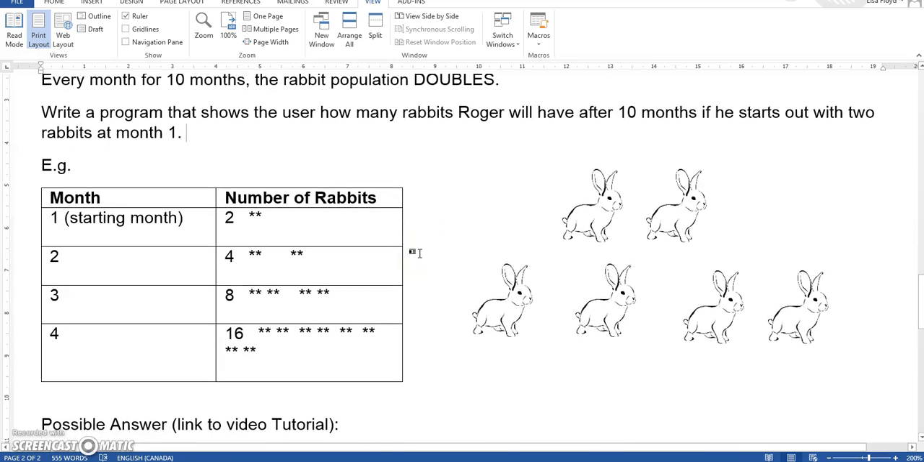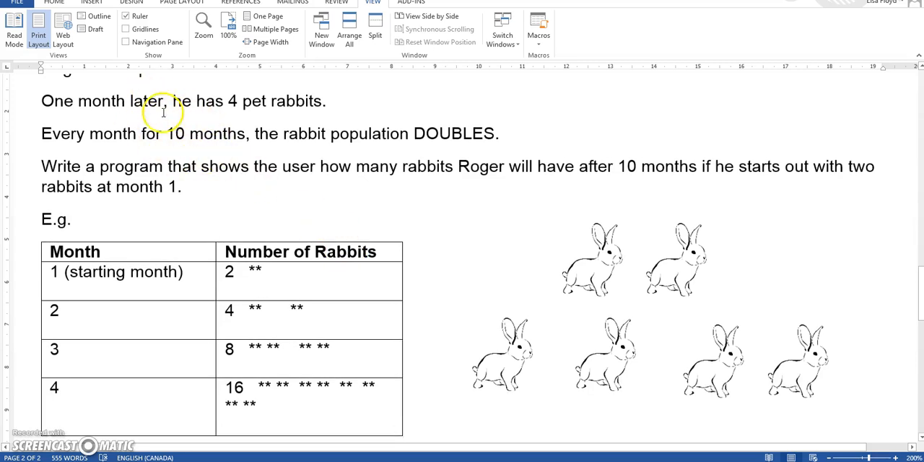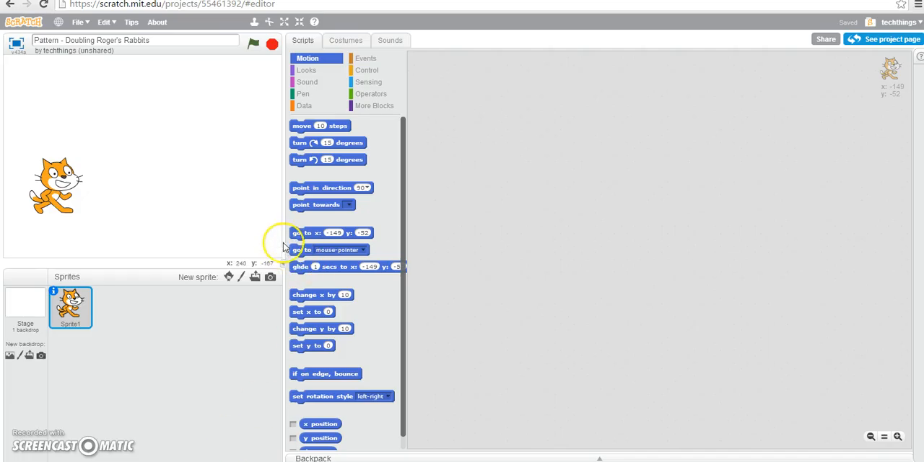What this means is the number of rabbits is multiplied by 2 after each month. So after the first month, he has 2. After the second month, he has 4 rabbits. That number then doubles to 8, and after 4 months, he'll have 16, and so on. For this program, we are going to see how many rabbits Roger has after each month up until 10 months.